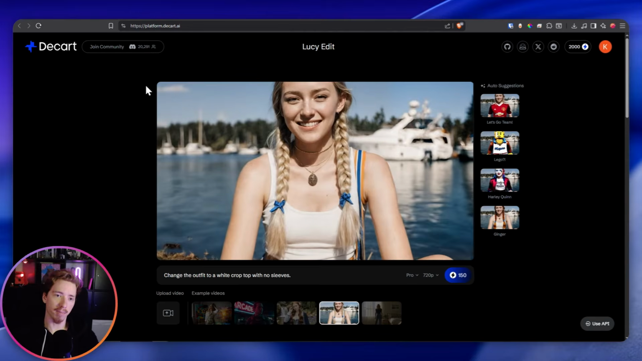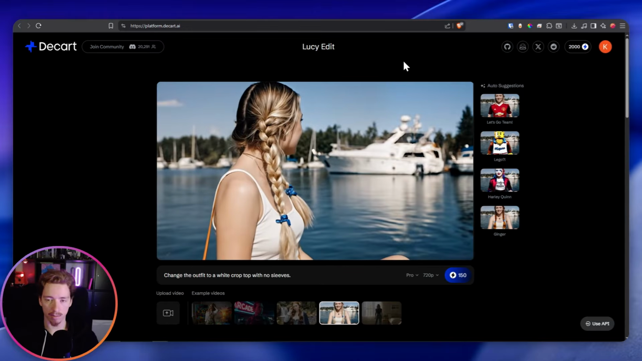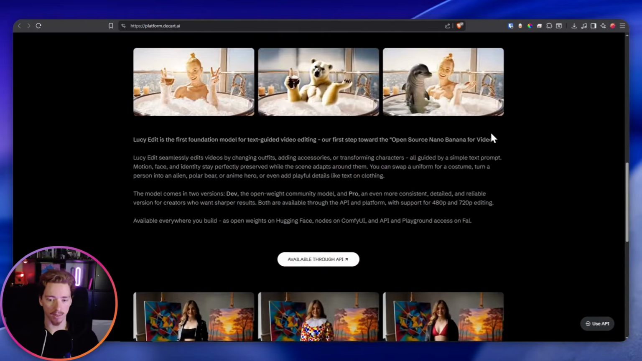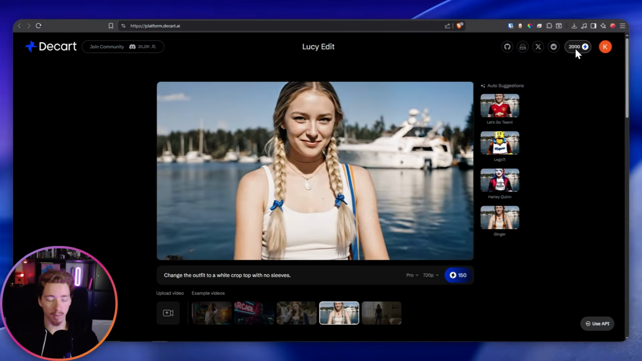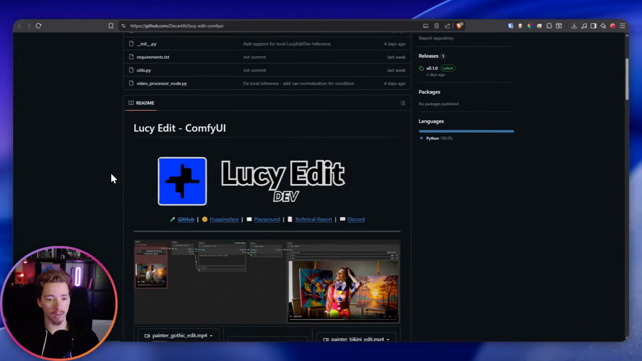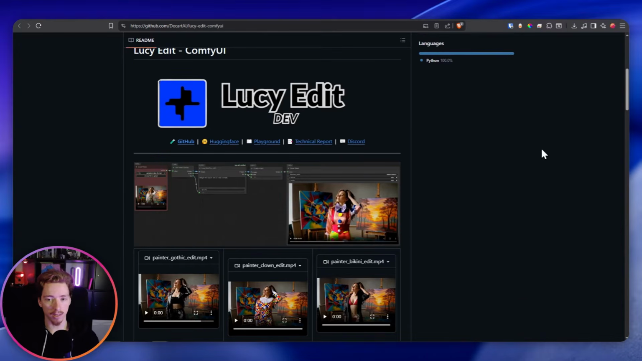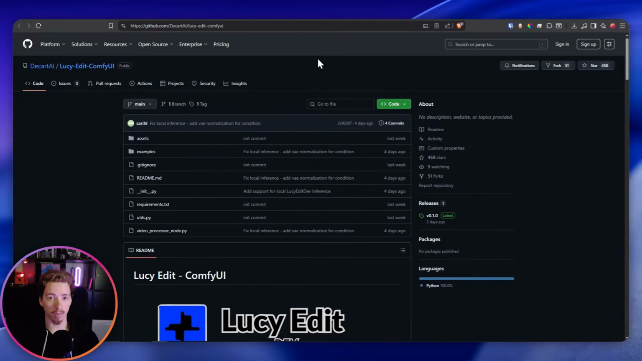As you can see, I'm on their platform called platform.decart.ai. All the links will be in the description, of course. You can have a look at all their examples and you can play around with it yourself. You can just sign up for free and you will get 2,000 credits completely for free. However, this model is also open source, so you can install this in ComfyUI on your own system completely for free. So I'll leave the link to their GitHub page in the description as well, but you need a pretty beefy GPU for that, which I do not have, so we'll be using one of these other options.